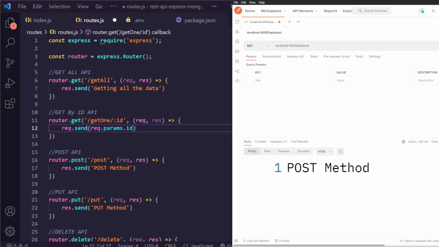If we now send this, okay, wait, we have something wrong here. I think this should not be request, this should be res. So we will send data here. The ID should be here, and in the request, we will get the ID. So what is the endpoint? It should be API get one.